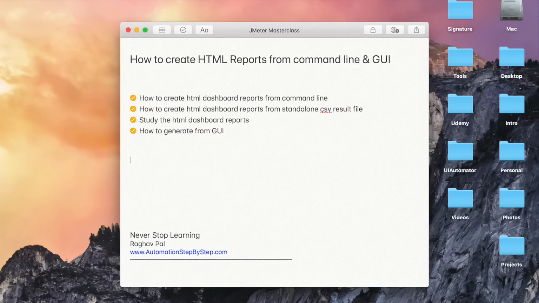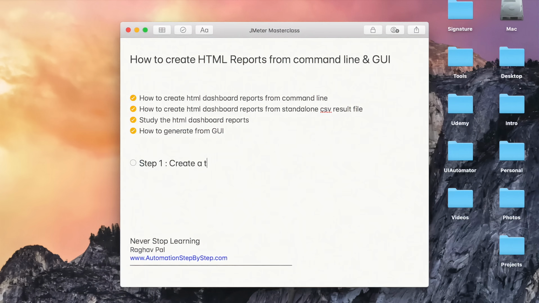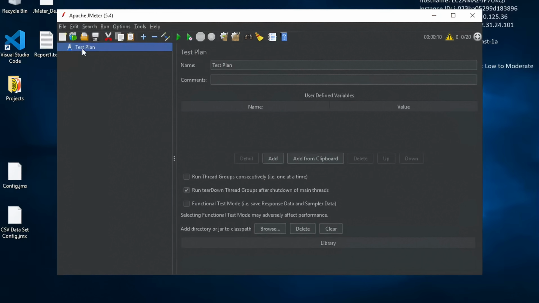So let's get started, and step number one will be, let me increase the font for you. Create a test plan, or you can use any existing test plan that you have. So you can create a new test plan or can use any existing test plan. In my case, I will very quickly create a new test plan. So I have a new test plan here.